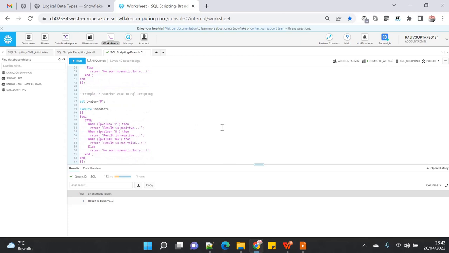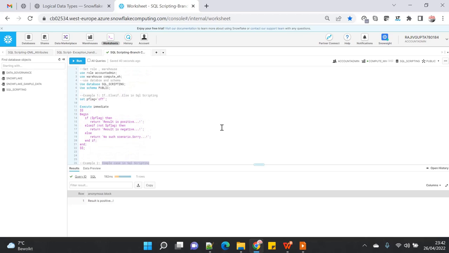So this is how you can use the branch construct, or in simpler language, how you can use the if else condition or the case statement in Snowflake.